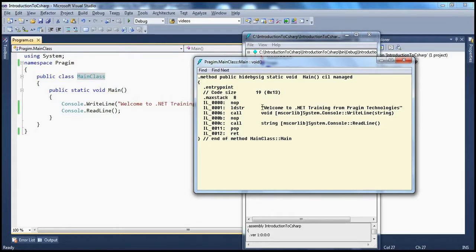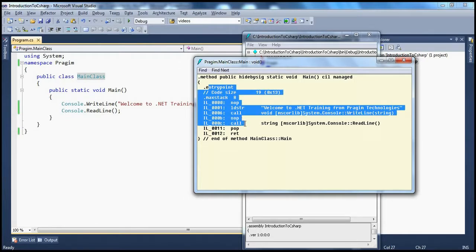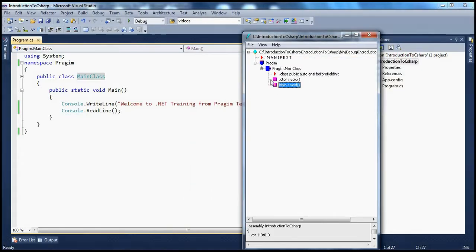This is how your intermediate language looks like. For example, this is the string, and we want the string to be printed, so load str, load string. So this is how your intermediate language looks like. This is your high level language C#, and this is your intermediate language for this method. So that's intermediate language.